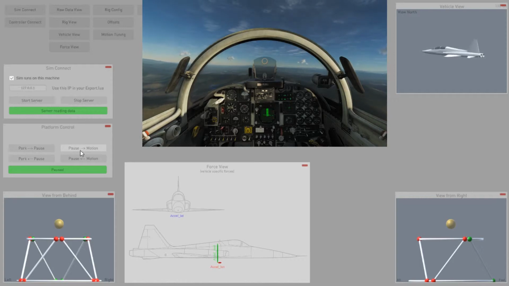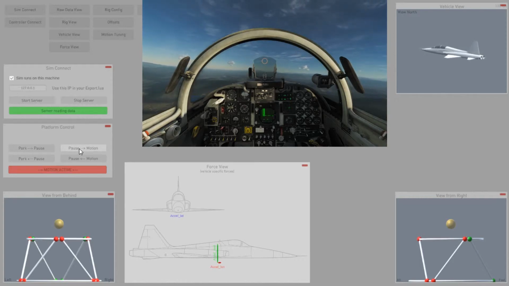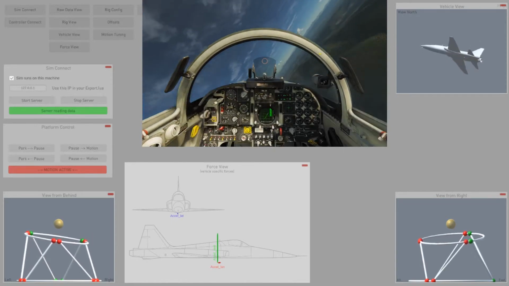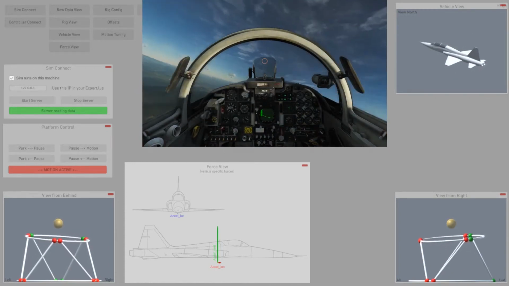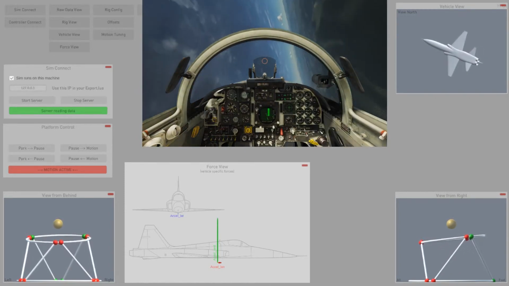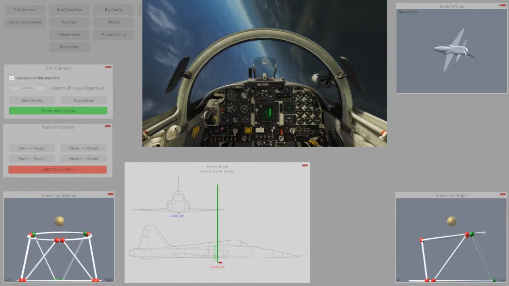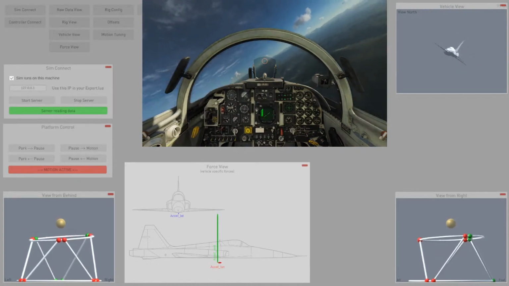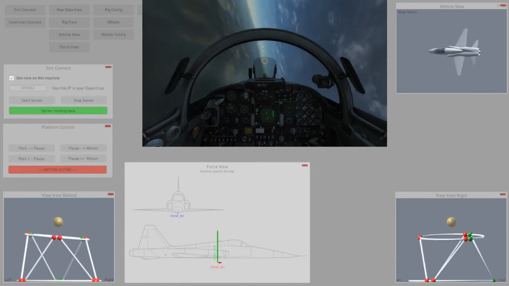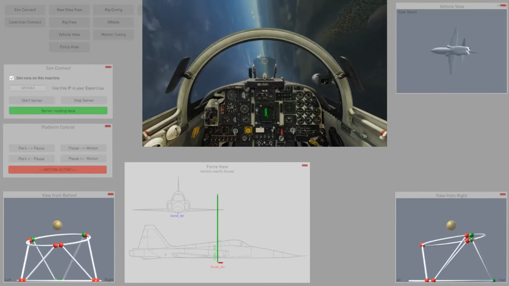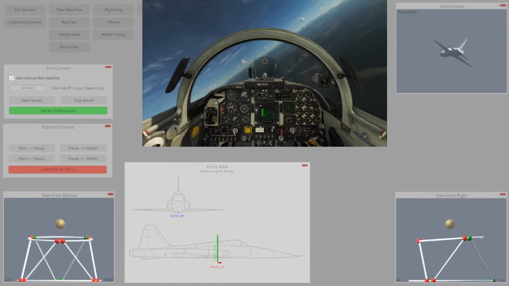You should buckle up, because when you go from pause to motion, that's when the platform will actually execute the motion. Now the motion is active, and it's going to be faded in over like 5 seconds. It starts very gently, and over a time period of 5 seconds, it will display the motion coming from the motion queuing algorithm. You can fly around, see if the motion of the platform does what you expect it to do. You can tune the motion.